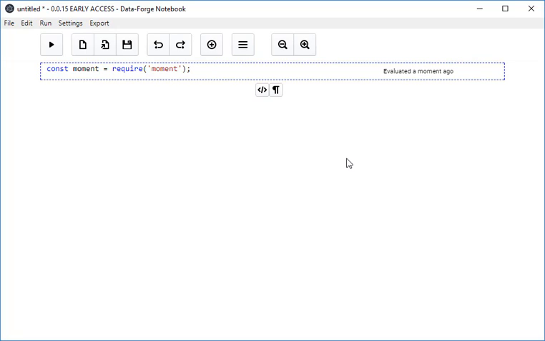Now, automatic installation of NPM dependencies works great in DataForge Notebook. That was already in there, but there was one thing that wasn't implemented, and that was automatic installation of peer dependencies. For example, if I try to install request promise and use that, it's got a peer dependency on the request library. So normally in Node.js and NPM, that's not automatically installed. You have to install that manually. It slows you down a bit, and it's a bit frustrating, a bit annoying. And this is something that DataForge Notebook has solved for you now.